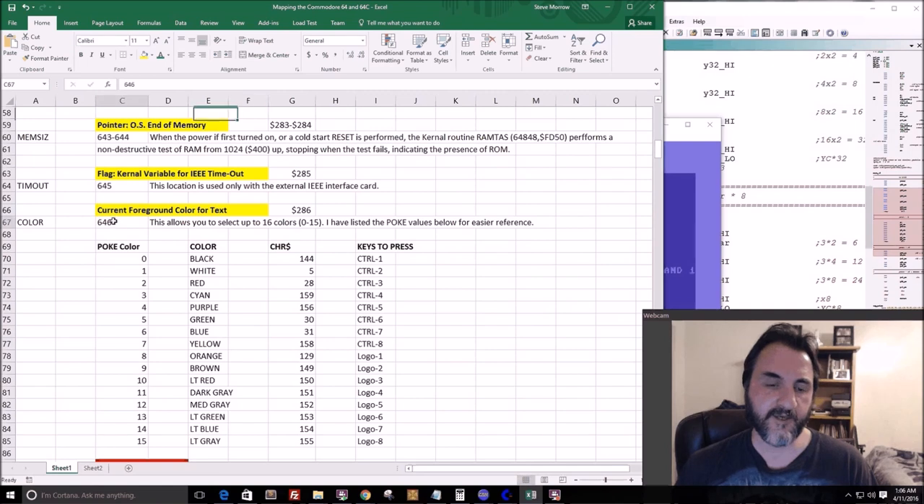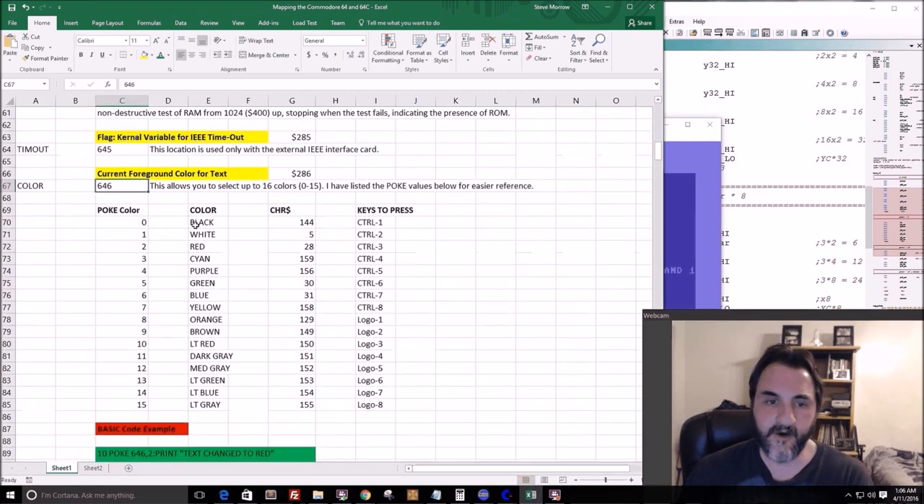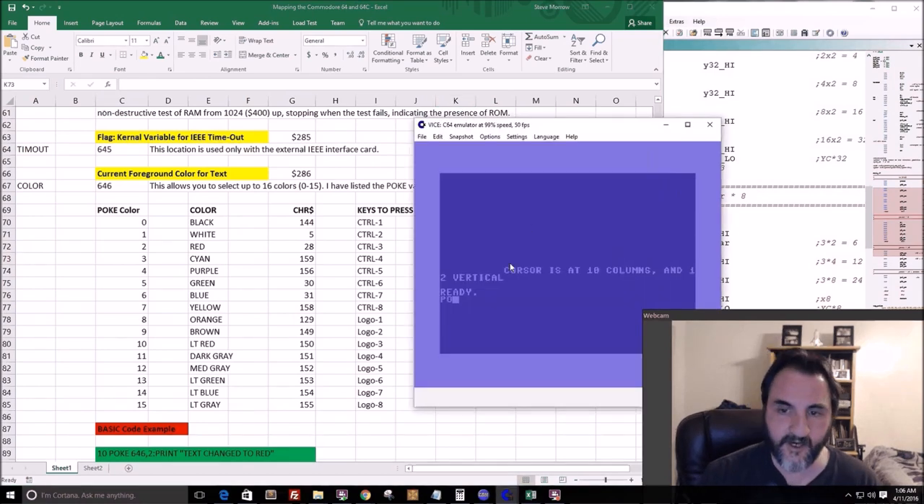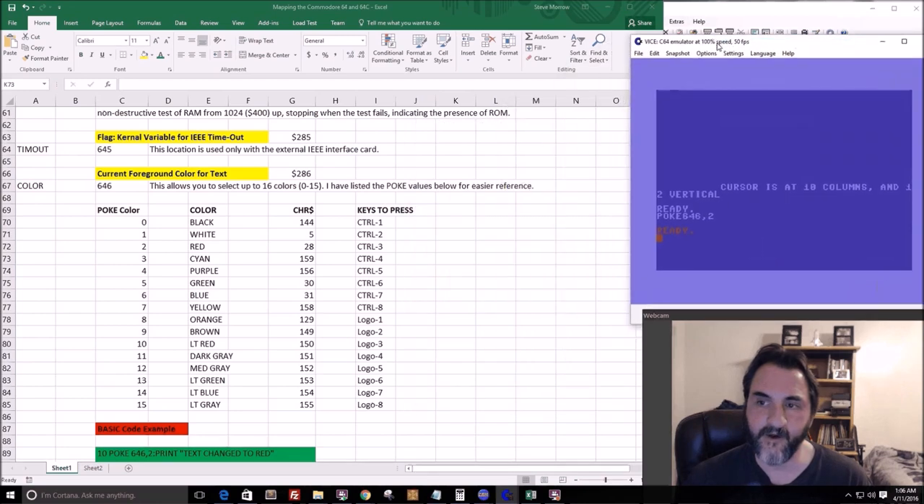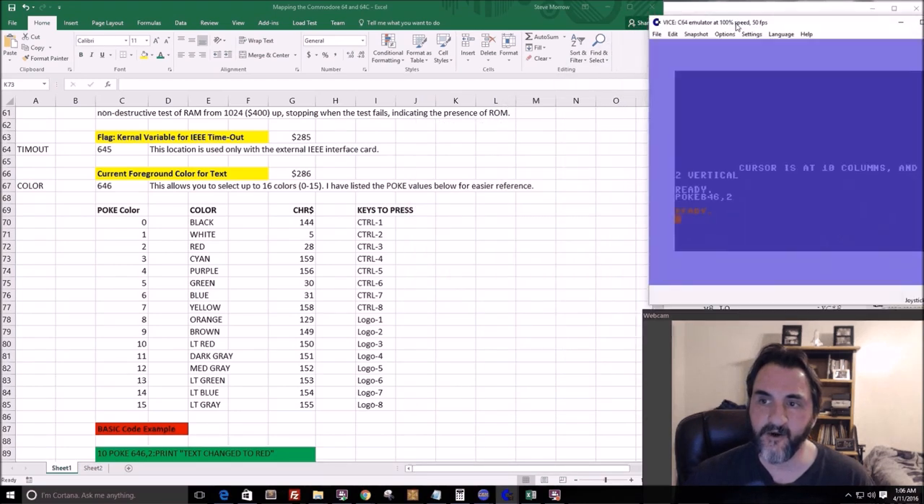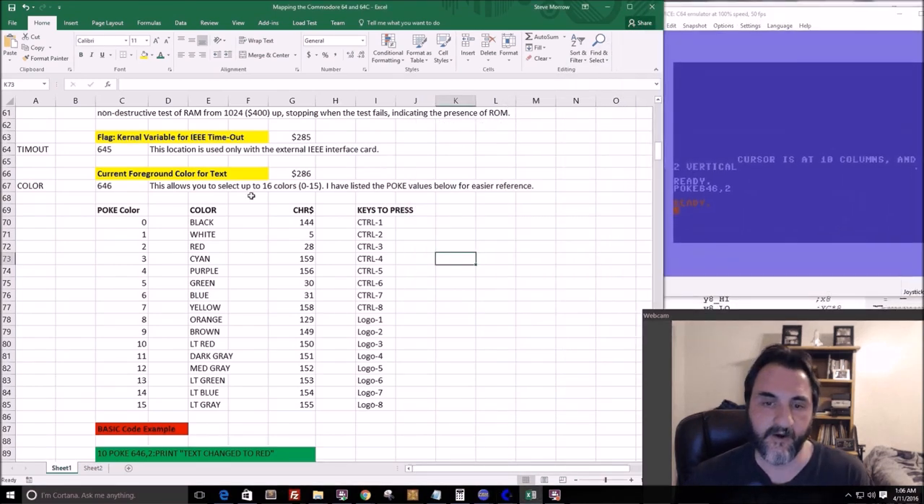Now this one is a very popular one, and this is why I put a lot more into this one. I copied this from the book, so this is pretty much straight from the book here. This one, for example, is the cursor background color for text. Now if you just go over here and type in poke 646 comma number, it's going to change the cursor background color for you. And that's essentially all we're doing right there, just changing the background color for you.